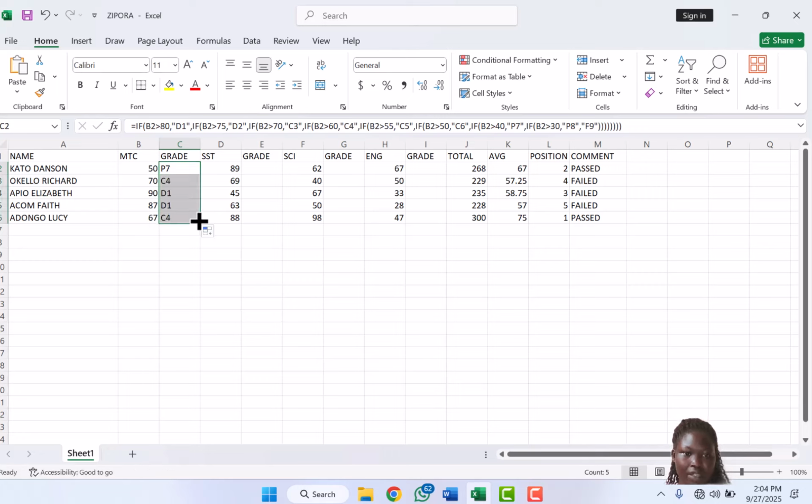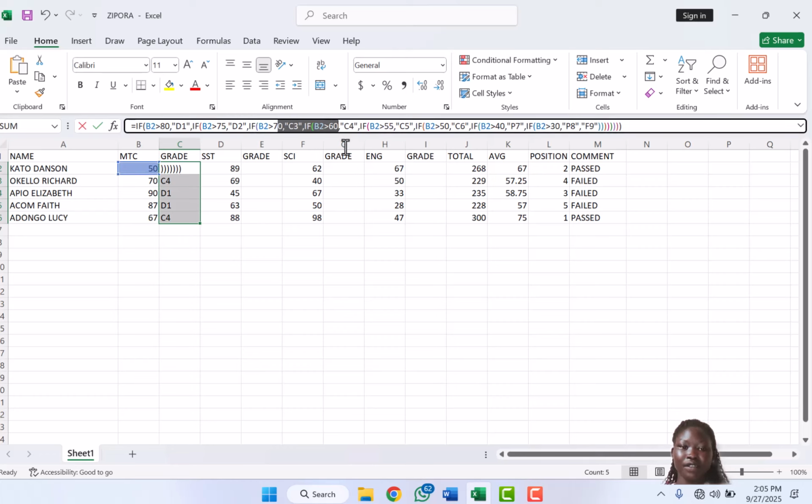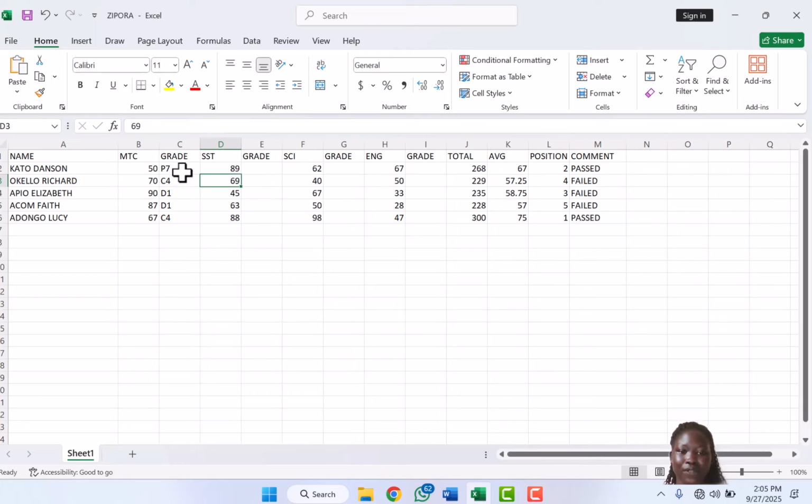And we shall check if they're within our grading. We said D1 is starting from 80, D2 is 75, C3 is 70. This one is okay. We used if it's greater than 70, meaning that 70 is also part of the C4. But maybe if I had put greater than 69, we would have 70 found within the range there. So that's how we do our grading.